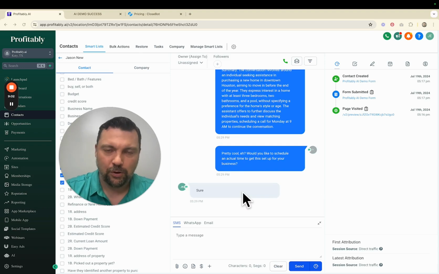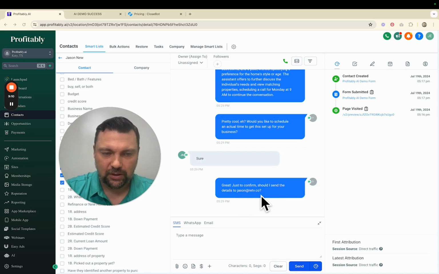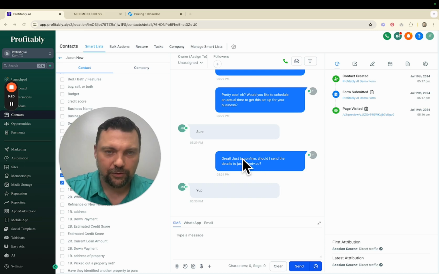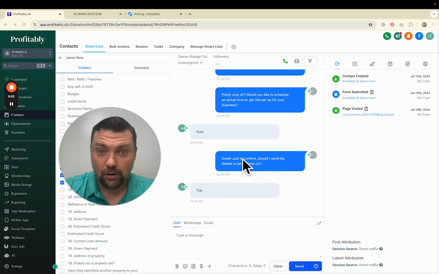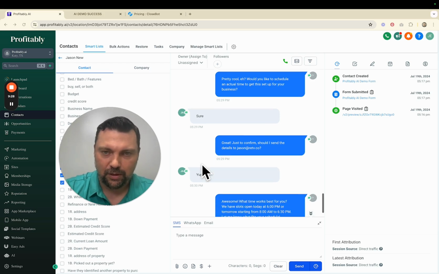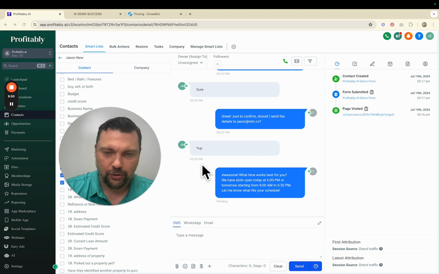And then now it's booking on my actual calendar for our agency to get this set up for them. Great, just to confirm, that's the email, so I'll say, yep. And then it will give me some times to book on the actual calendar in just a second. So unless I'm wrong, unless something has changed that I don't know, currently HighLevel doesn't allow you to have multiple bots doing this type of thing. Maybe something's changed, but I've been using Closebot for a while, so I'll show you the multiple bots in just a second. What time works for you?